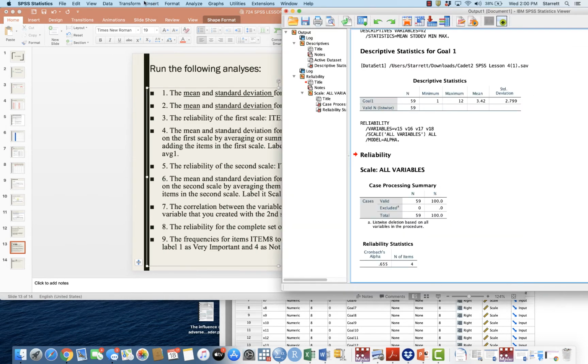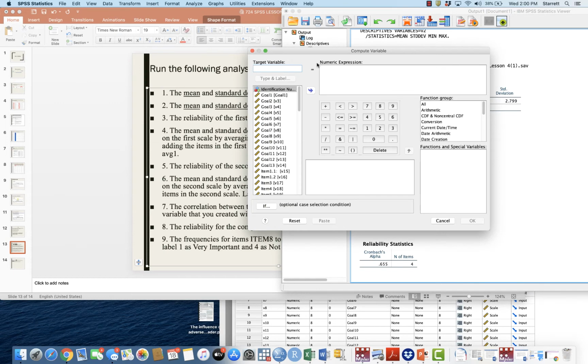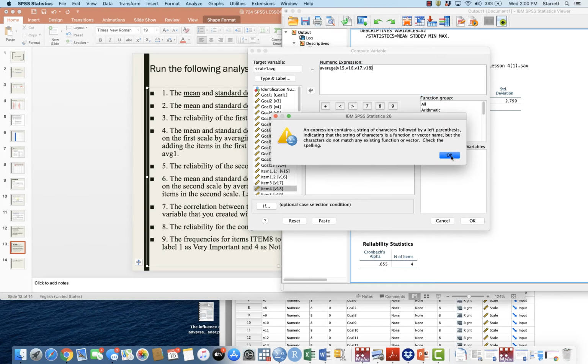So if I wanted to calculate the average, I would do compute variable, and I would say scale 1 average. Oops, actually this is going to be the variable name. So this will be scale 1 average, and so I would just click on my items, all right, just as a reminder.